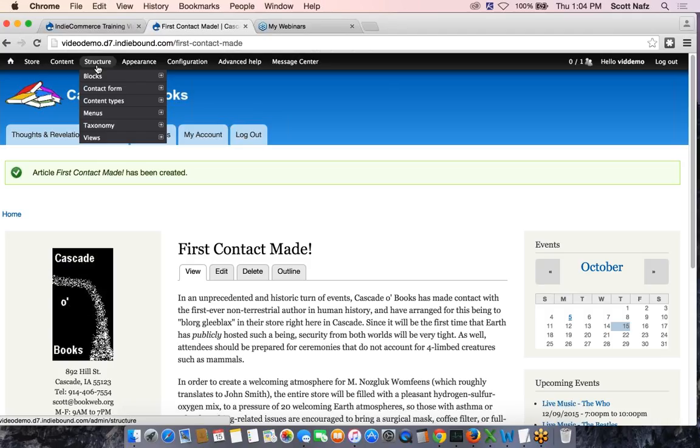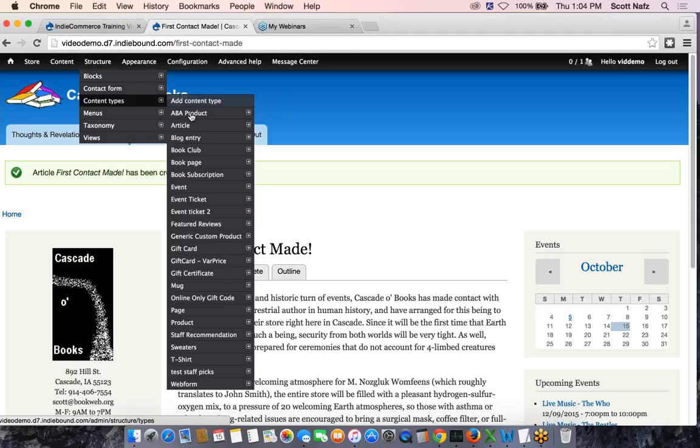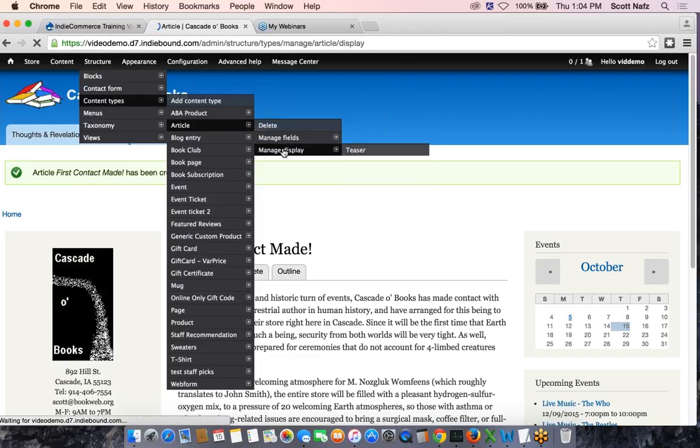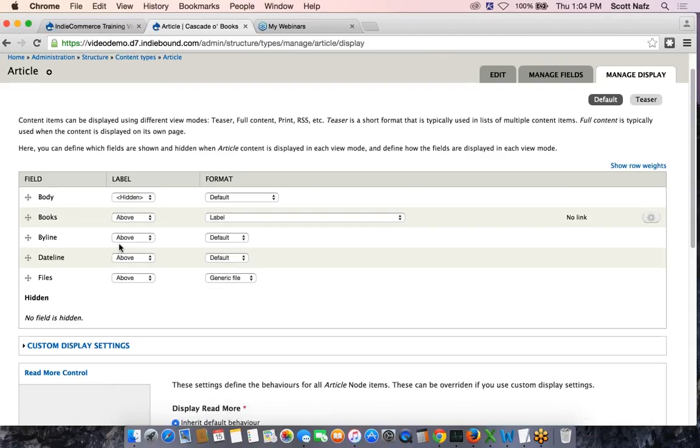We're going to go back to Structure, Content Types, and Article. And this time, we're not adding fields anymore. We're going to manage the display. When we go to Manage Display, we can see a couple of things. First of all, these are not in the order that I want them in.